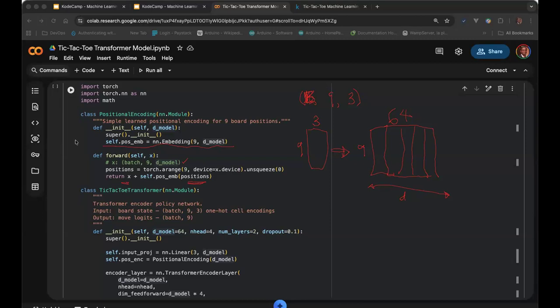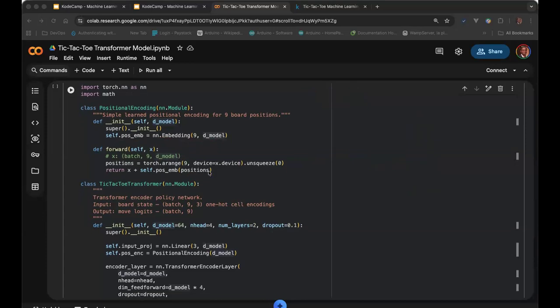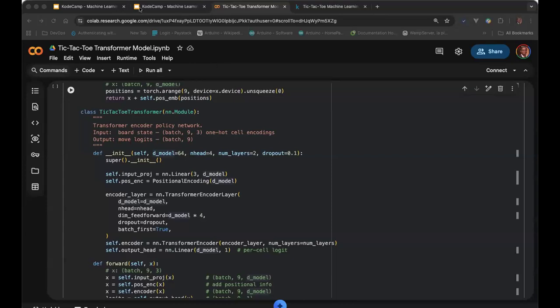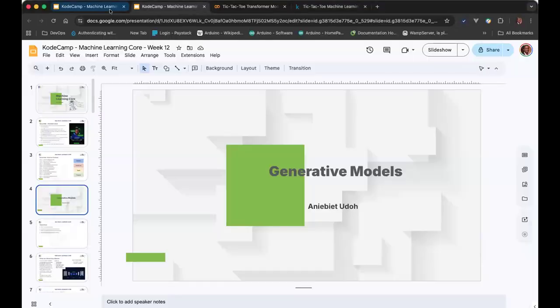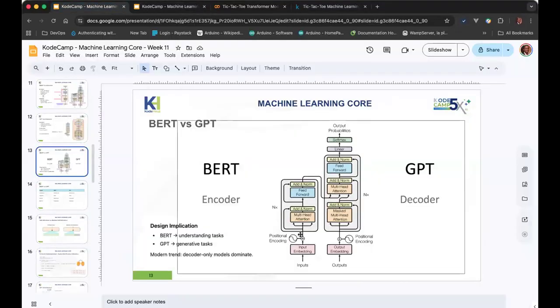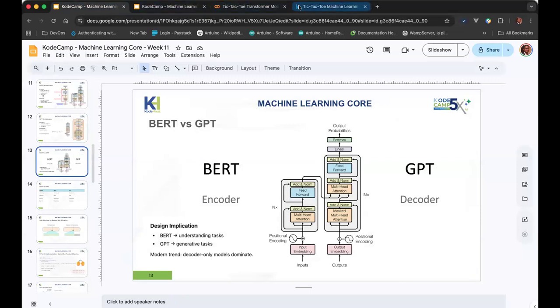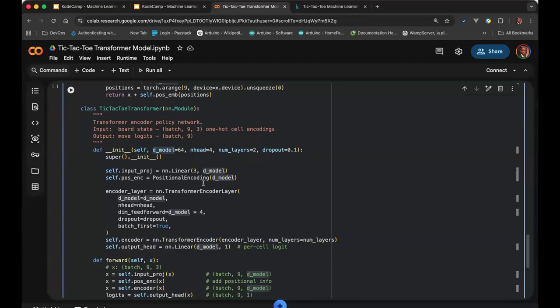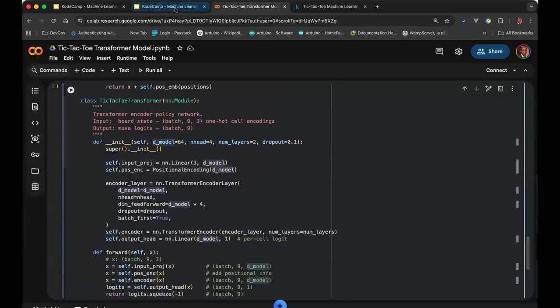Okay, let's continue. So that's the position encoding part of it, right? Remember the position encoding is here. This is where we take the encoding for the position and we add it to the input embedding, right? So then we now do the transformer, which is the encoder.